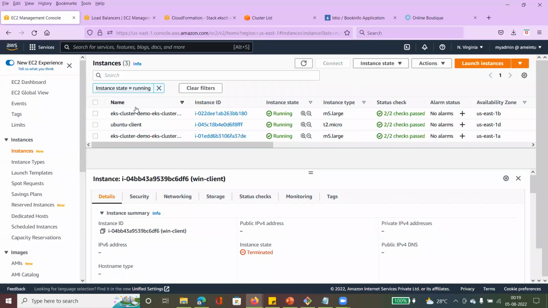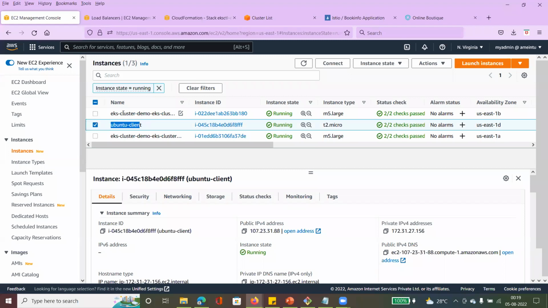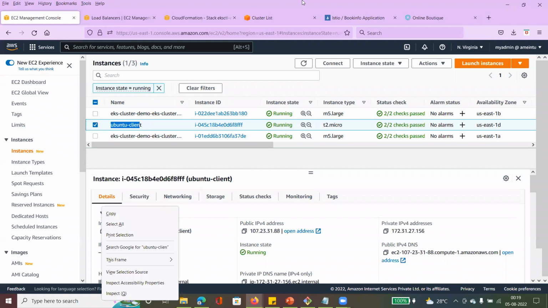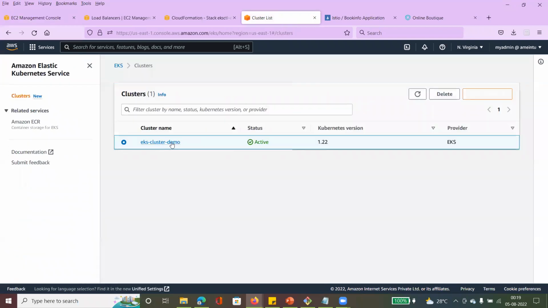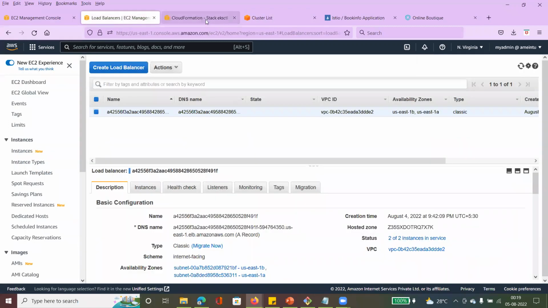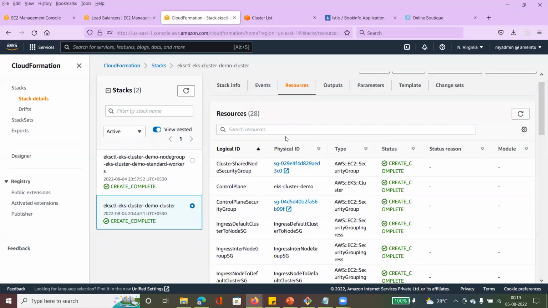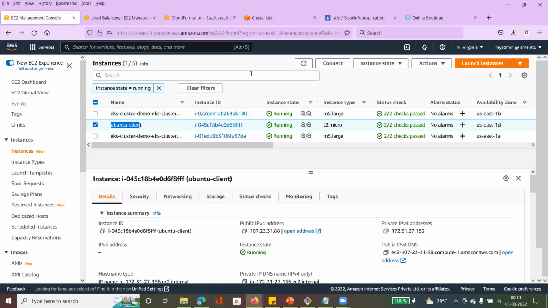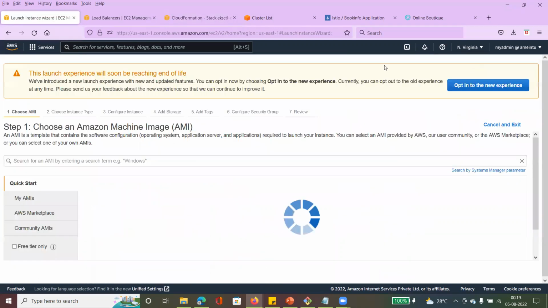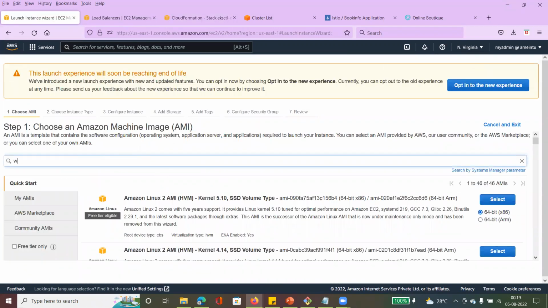You can see currently I have 3 instances here. This is the Ubuntu client we created in the second part of this series, and these are the 2 nodes running for the EKS. From the cluster list, you can see one cluster is running, and this is the CloudFormation stack which created the cluster and nodes. So let's go and create the Windows instance.